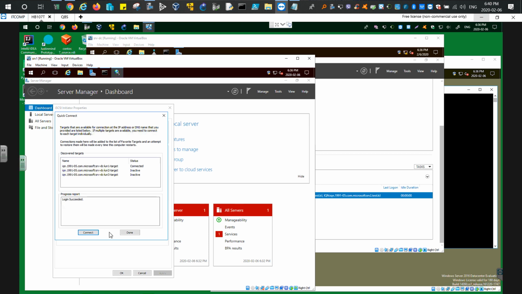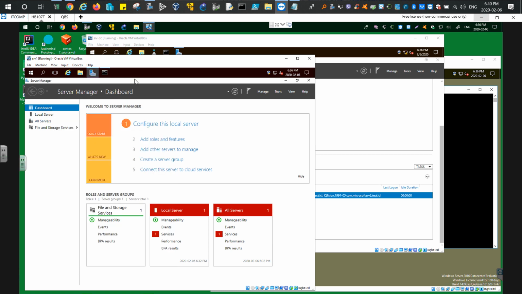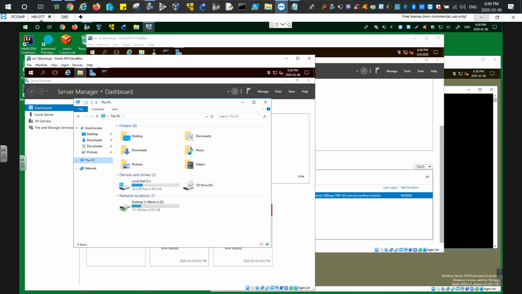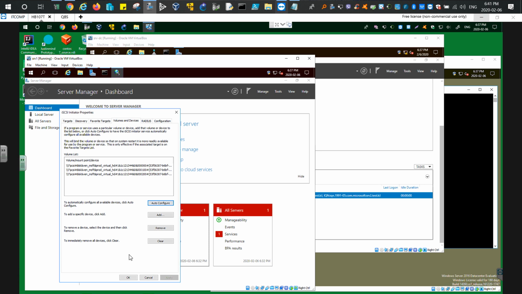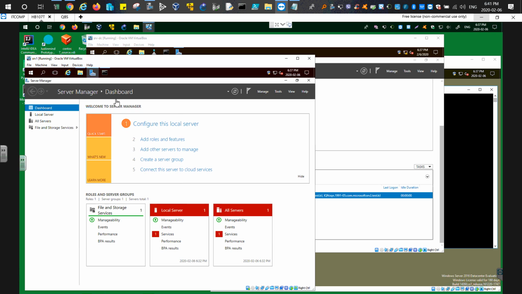And here they are. We connect to the first one, then we connect to the second one as well, and the third one. Okay, we say done, and we say okay on this one. Then we click to auto configure here in the volumes and devices, and we say okay.